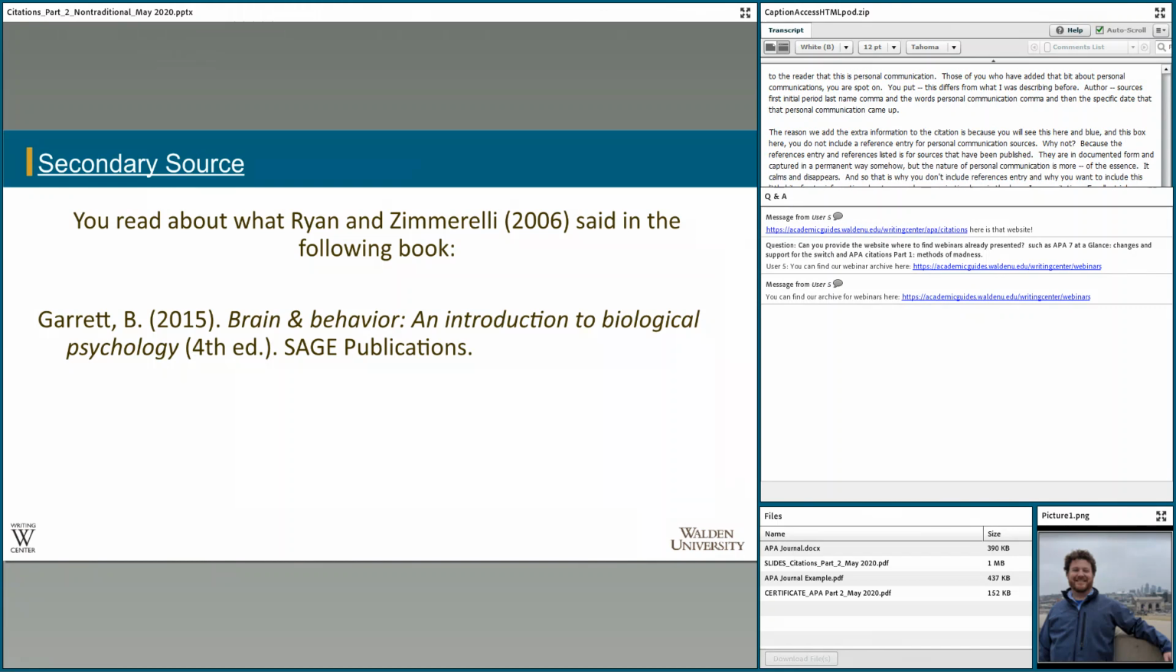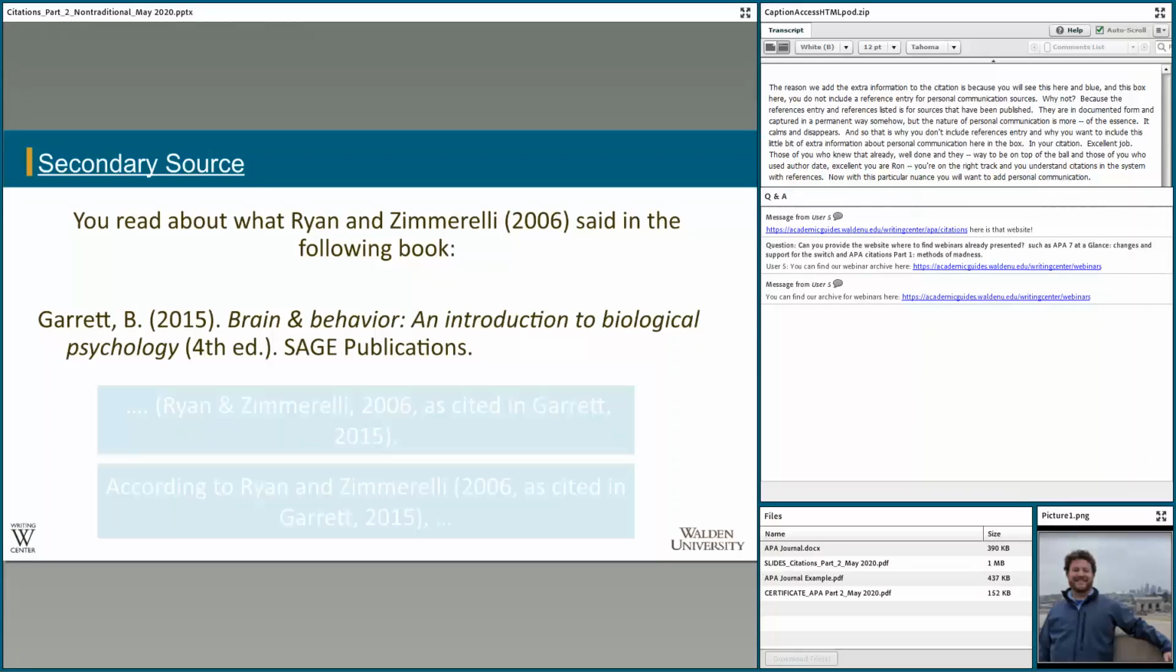Another nuance that you'll want to think about is secondary sources. Secondary sources is when, let's say you're reading the Garrett source, and Garrett is using information from a Ryan and Zimmerelli source, and you want to use that information from the Ryan and Zimmerelli source in your paper.